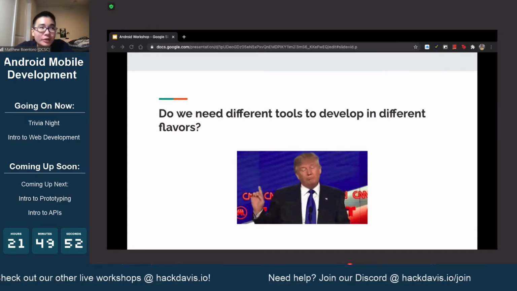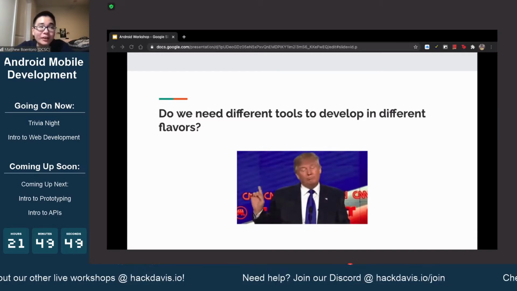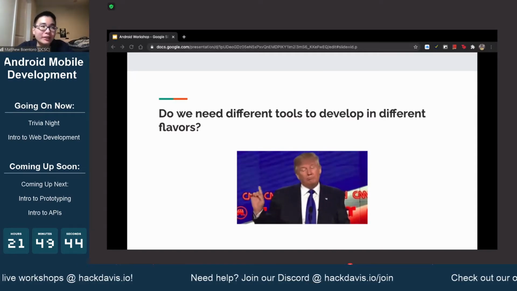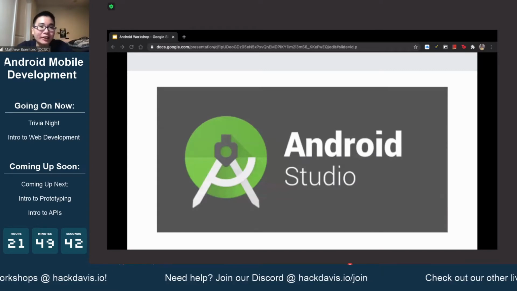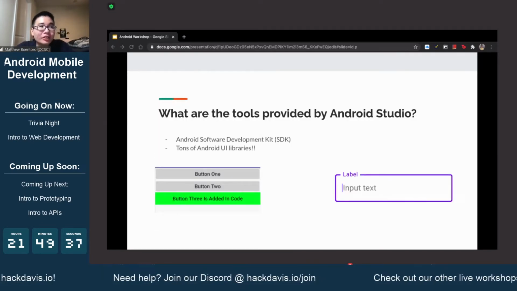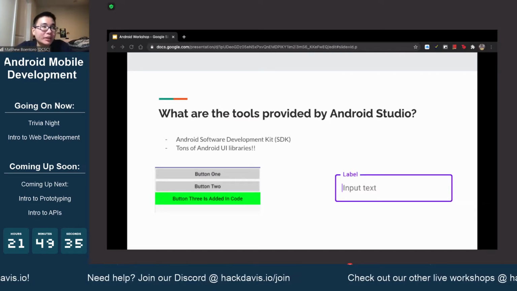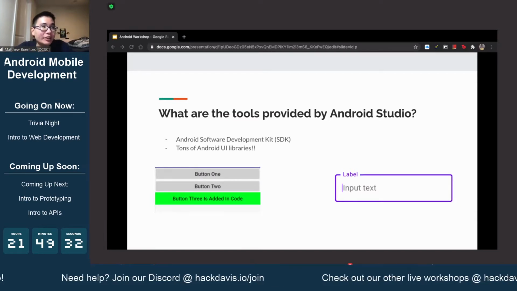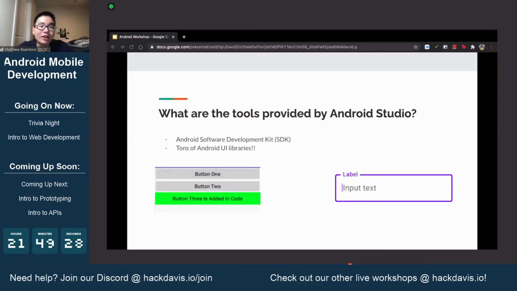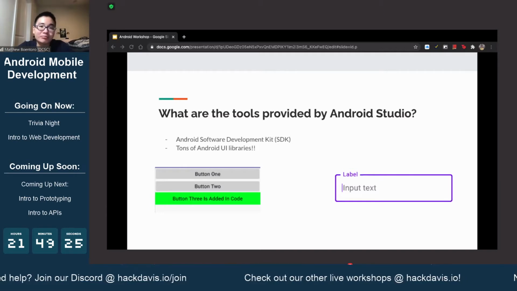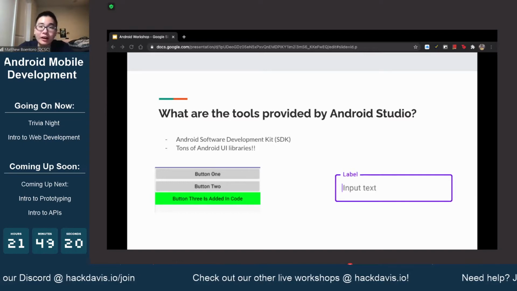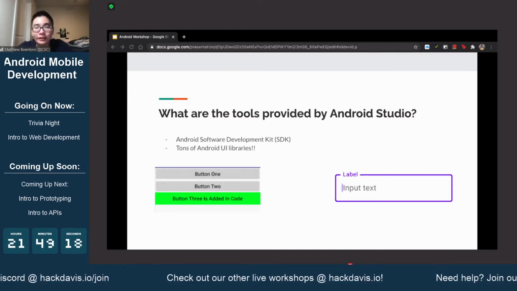So, do we need a different tool to develop for different flavors? Well, the answer is no, because all you need is one simple tool. It's called Android Studio. So what are the tools provided by Android Studio? Android Studio gives us a software development kit, the SDK, and tons of Android UI libraries. For example, EditText, TextView, Button, CardView, RecyclerView, etc.